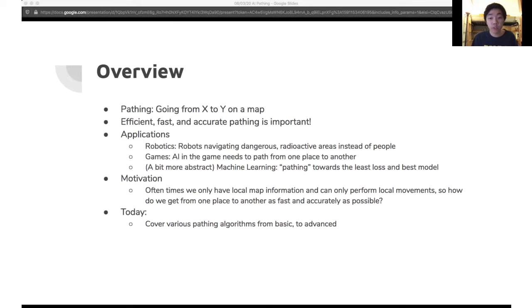So the question is, how do we get from one place to another as fast and accurately as possible, given the constraints of local map information and local movements? Today I'll be covering various pathing algorithms, from the very basic greedy algorithm to the much more advanced A-star algorithm.